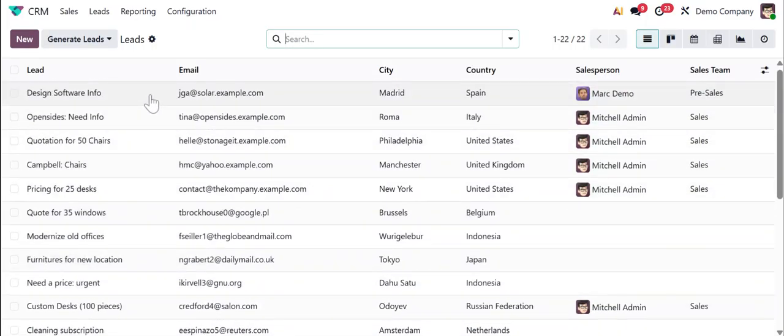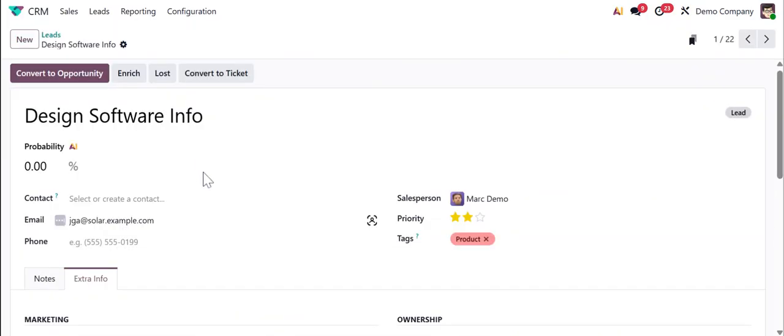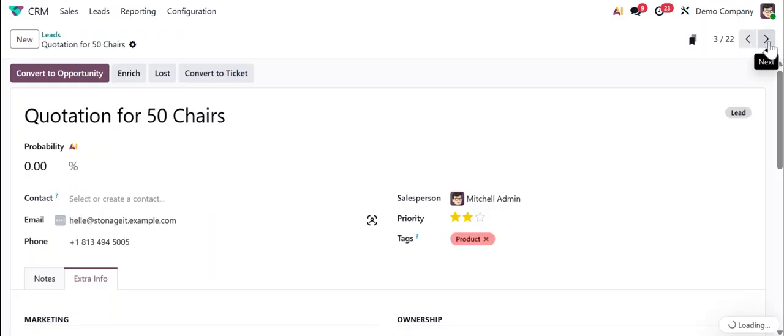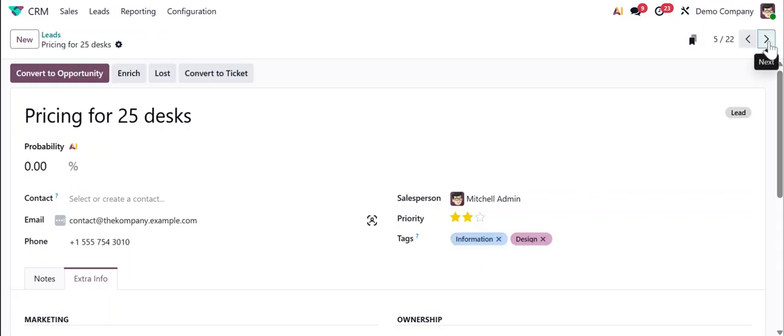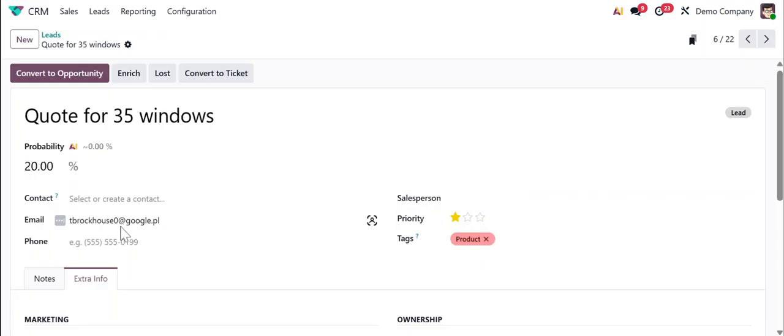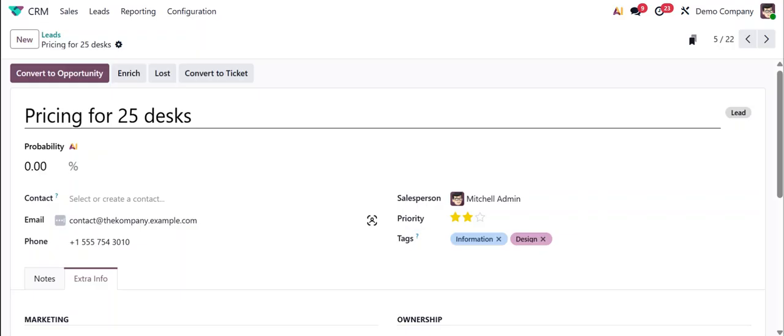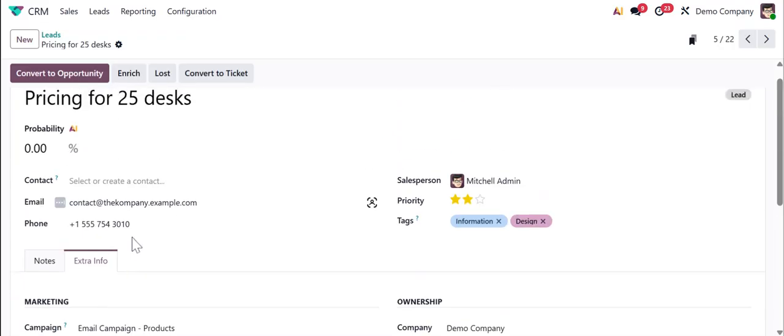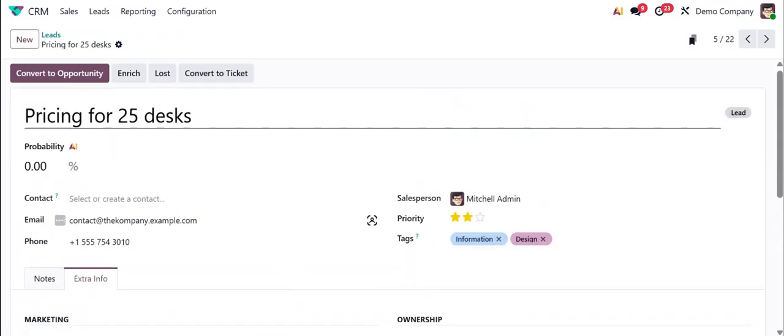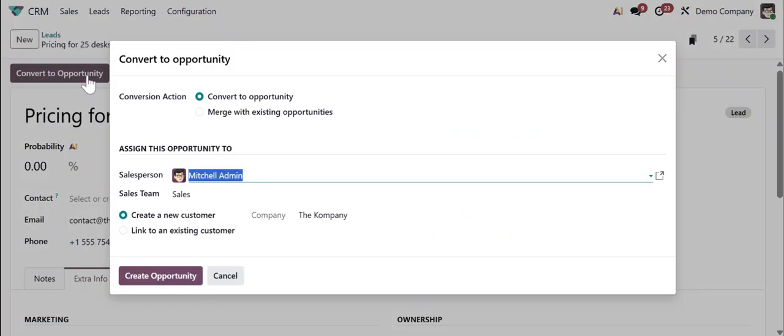So if I click on any query like this, these are some queries which we received from our customers. Let's talk about this one, pricing for 25 desks. We can call and confirm the query, and after the confirmation, it's converted into our opportunity.